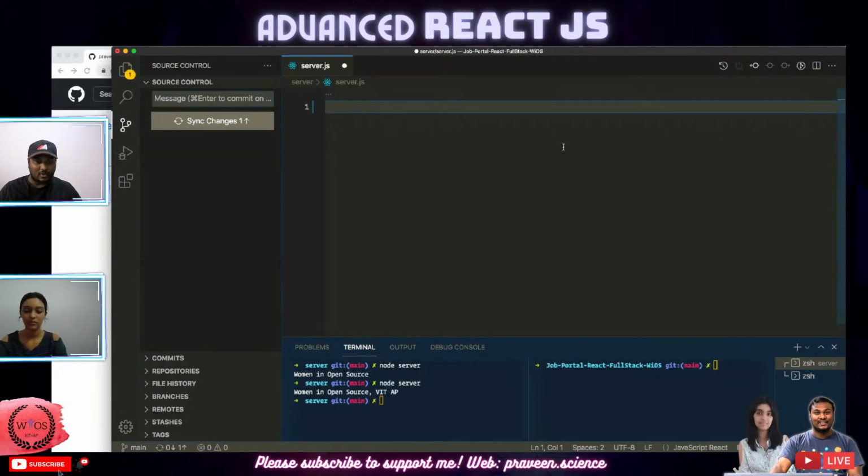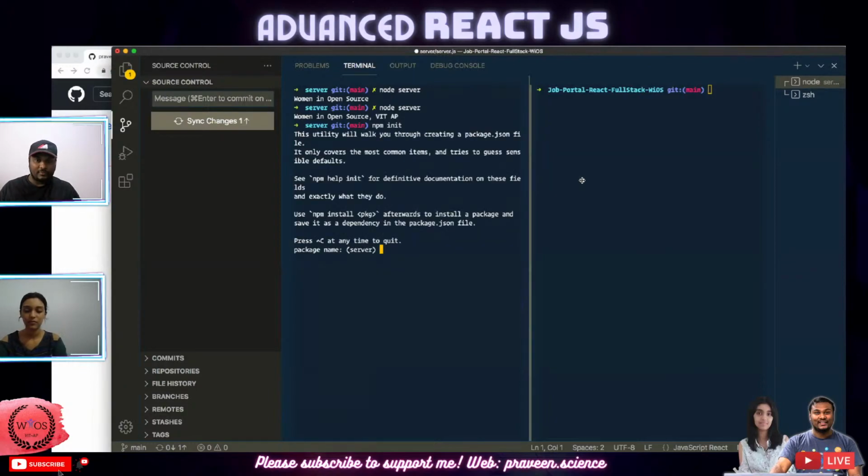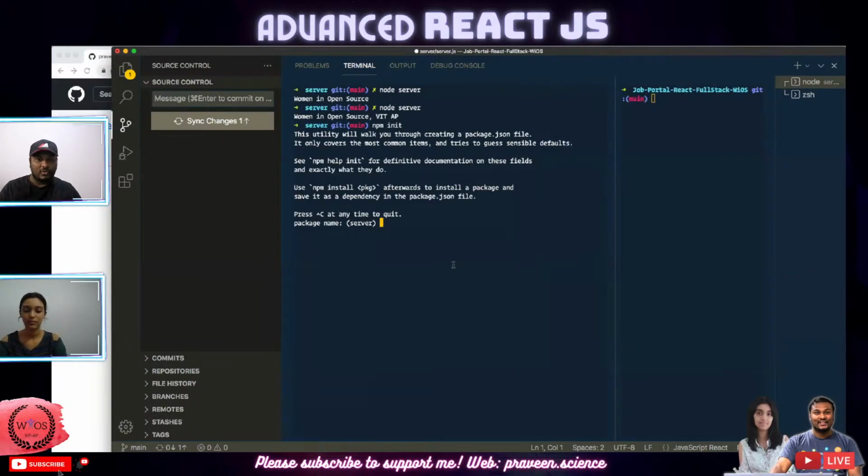But first thing, what I want to do is I want to initialize a package. So I will do npm init. So this utility will be walking you through creating a package.json file. It only covers the most common items. So let's start with this. Package name server, happy with it. Version 1.0, happy with it. Description. This is the server side component of the job application portal.